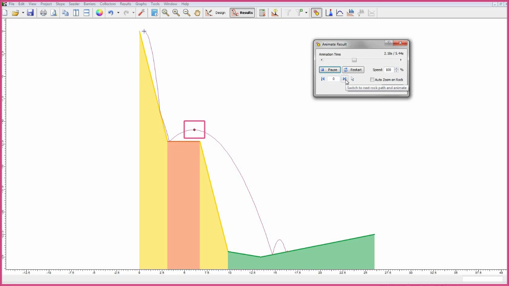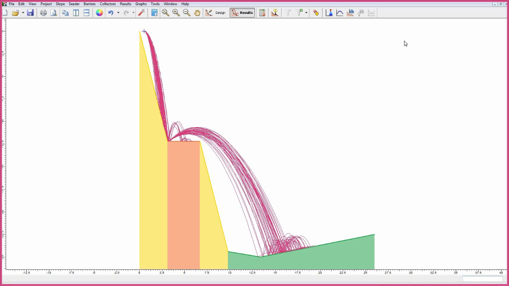The Animate Result dialog allows the speed and progress of the animation to be controlled. Cycle through the rock paths using the arrow icons. In this tutorial, the rock path variability is generated by the statistical distributions we define for the initial rock velocities and the slope material properties. Close the Animate Result dialog.